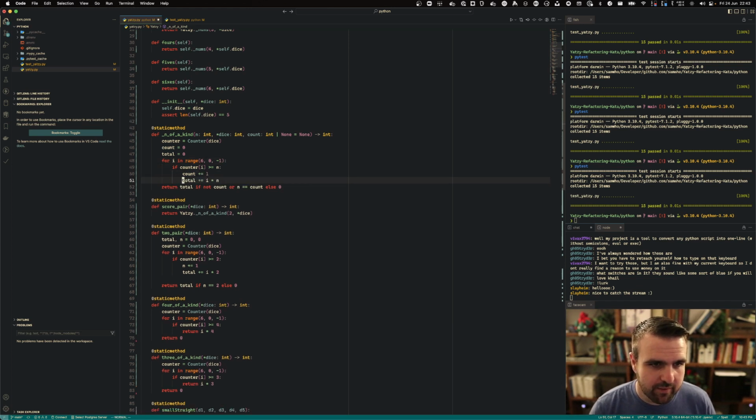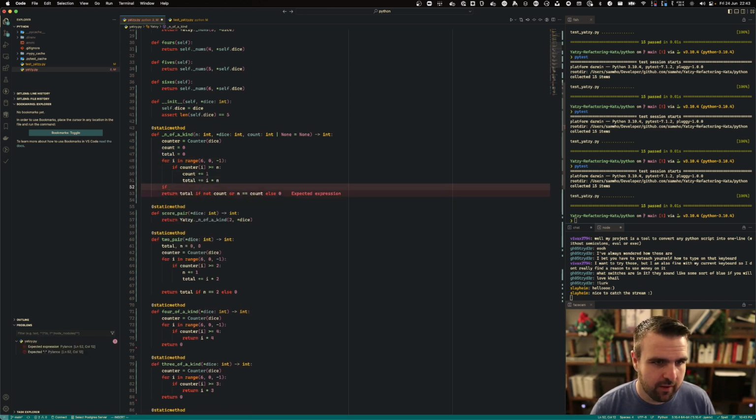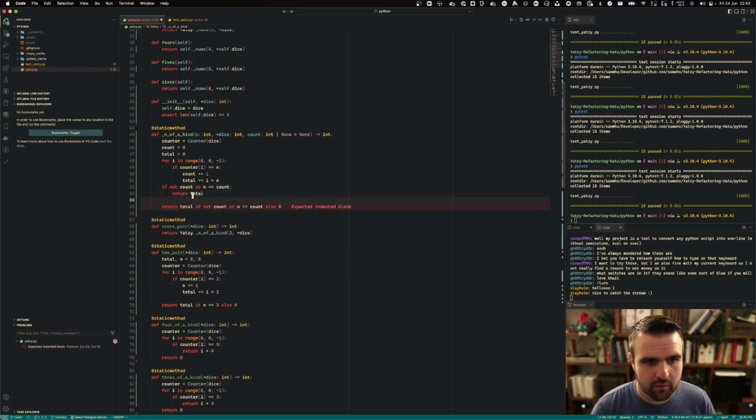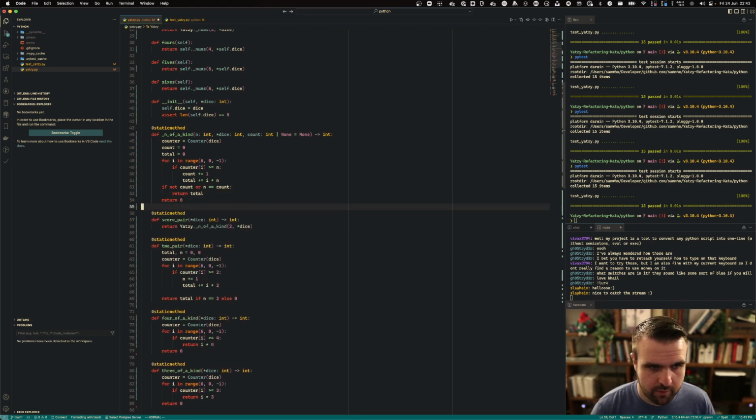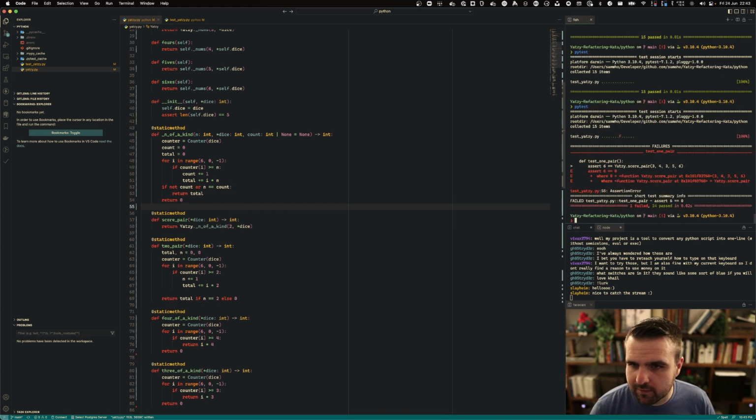So that if statement is a bit ass, so we should say if not count or n equals count, return the total, otherwise return zero. I think that's a little easier to understand, and wrong, as it would happen.